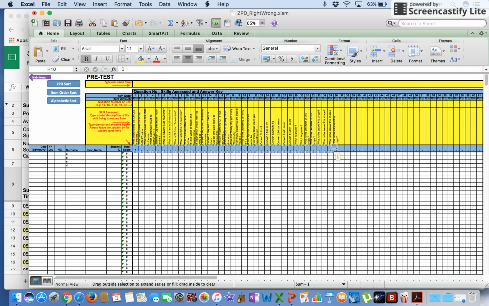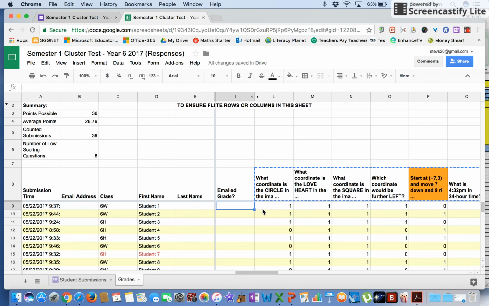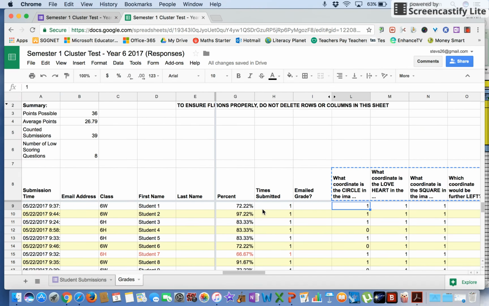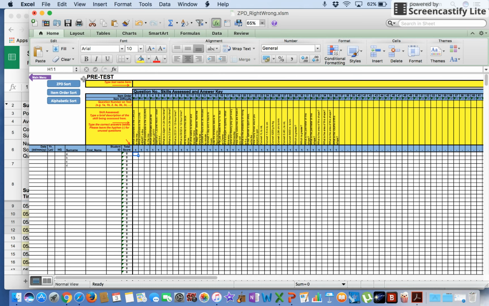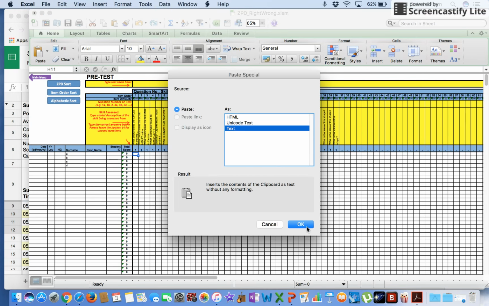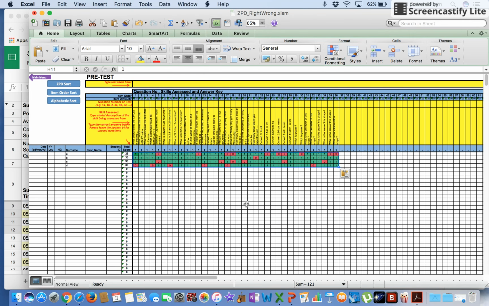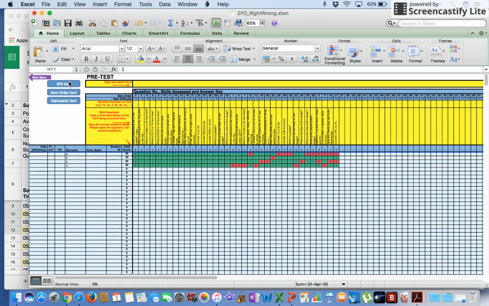So 1 is correct. And then all you need to do, I think it was 4 I did, so I just take those top 4. So 1 is correct, 0 is incorrect. I then paste that text information into here, and then you can see all the nice color coding there. This spreadsheet, ZPD, sorts them, so there's only 4 students here, but then it goes from easiest to most difficult questions.